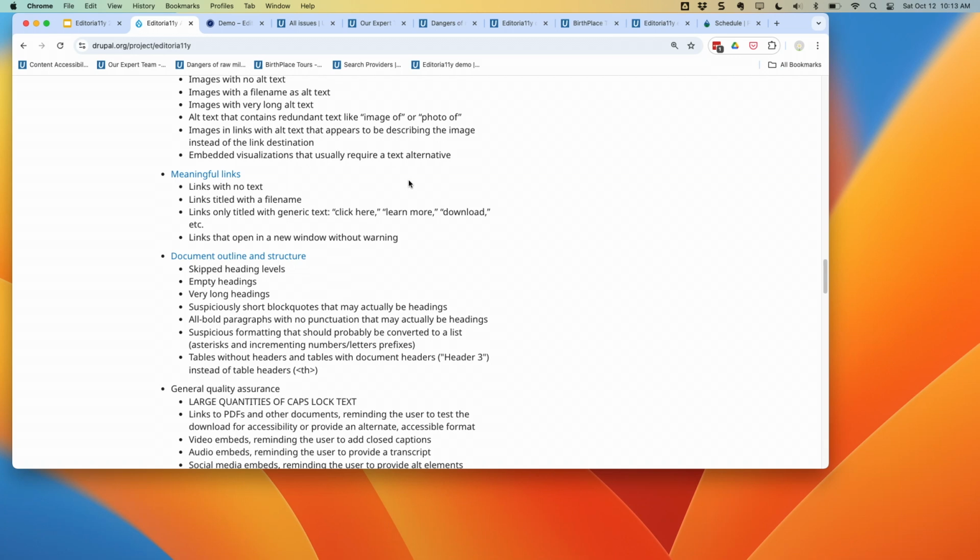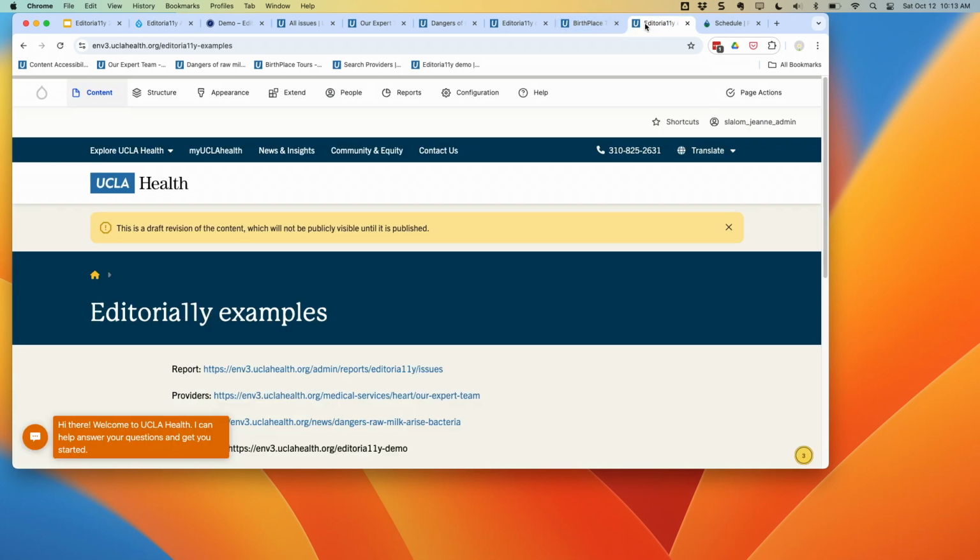So, how about views pages and taxonomy pages? I mean, we do not have any. Oh, there is one on here. I don't have it up here. Just a second.